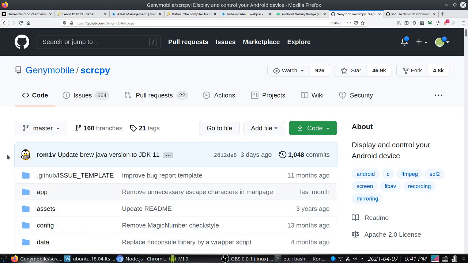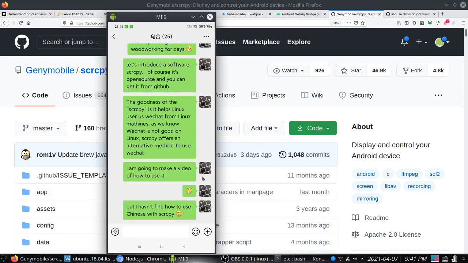You know that Android actually runs on Linux, but we use WeChat on Android machines in China. And if we communicate with the Chinese, we use WeChat a lot. But WeChat is not very good for Linux machines. And you can see that I'm using WeChat and I'm using a Linux machine.